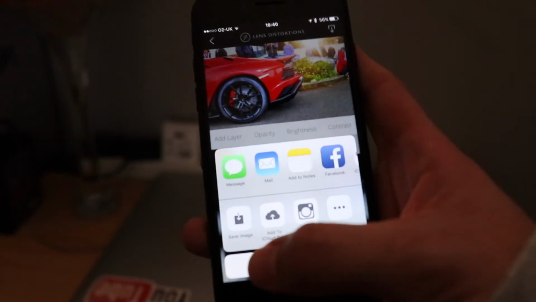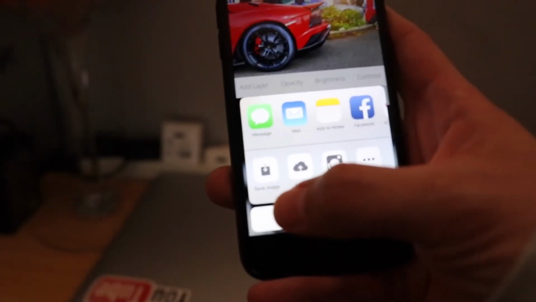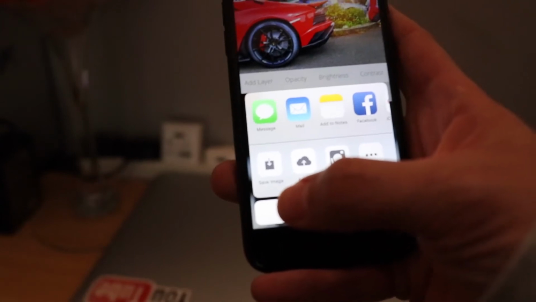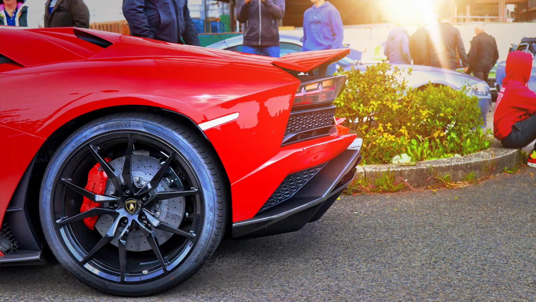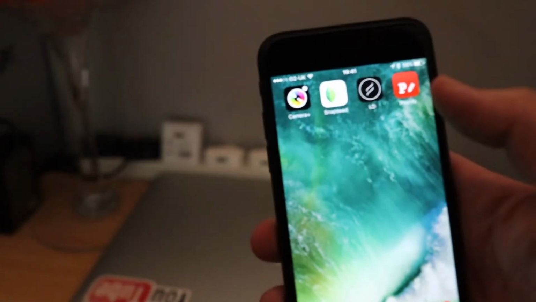There's a lot you can do. You get a lot of free stuff when you first start. Obviously there are add-ons you can buy, however, I just like using it every now and again. Once the image is saved, obviously don't forget to use the hashtag lens distortions when you're adding it into your Instagram.